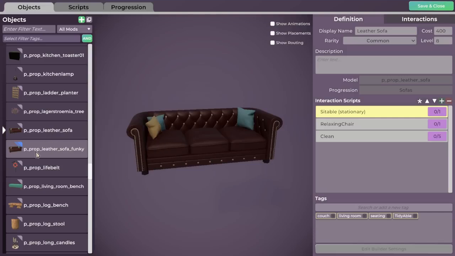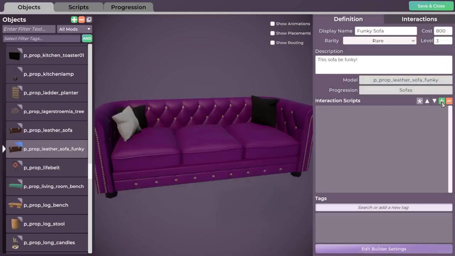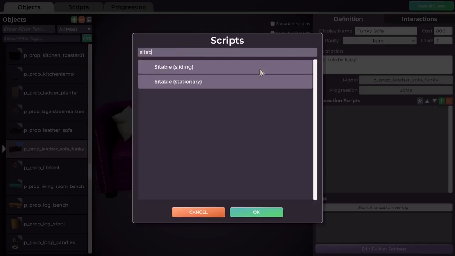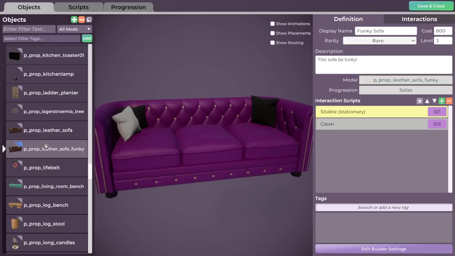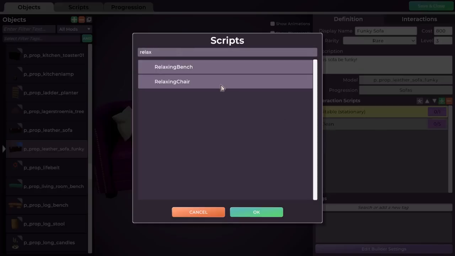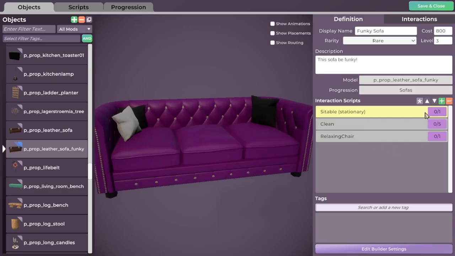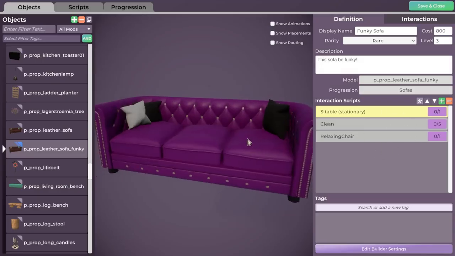And it has a clean functionality, which basically makes it so it gets dirty over time, and then we can clean it. So I'm going to search for my sittable, and it was the stationary version. And then, oh yeah, my clean first, and then I'm going to search for my relaxing, right? And there we go. So once we have those three interaction scripts, we can actually interact with this object.